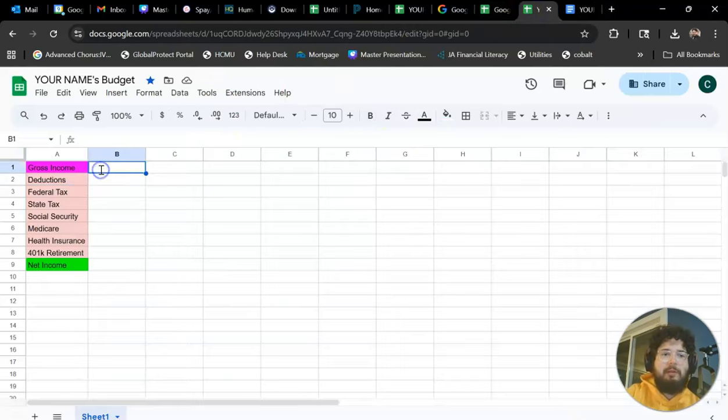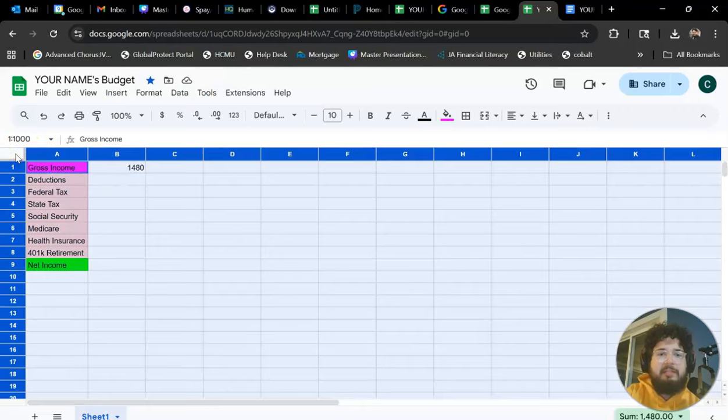So hop over here, gross income, 1480. Beautiful, okay? Now, this is going to be so important, so don't miss this step, okay? Watch my cursor. I'm going to click right up here in this top corner above 1 and to the left of A. That's going to highlight the whole thing, okay? What we have right now is just a naked number. This doesn't tell me if it is 1480 ducks or 1480 feet. We want to make that $1,480.